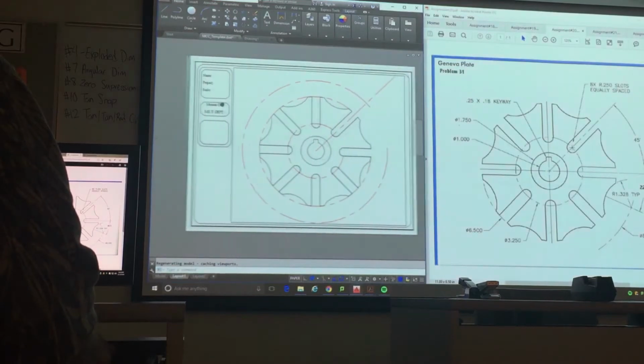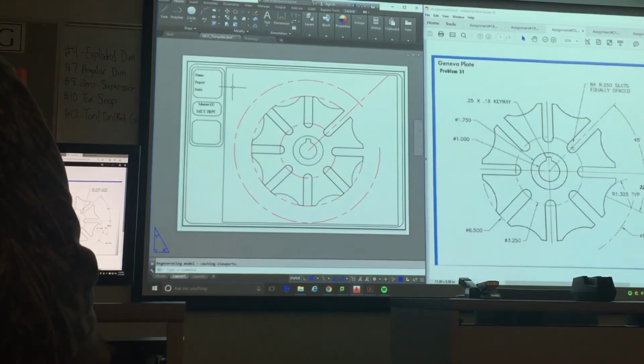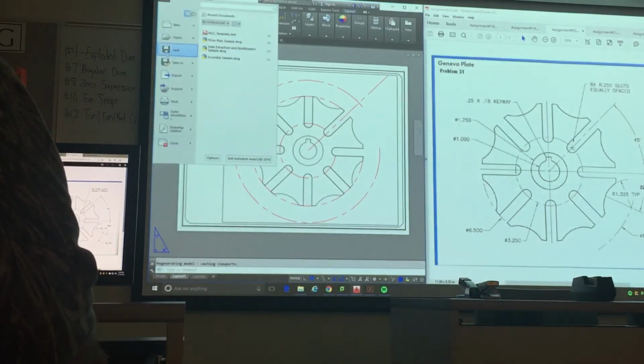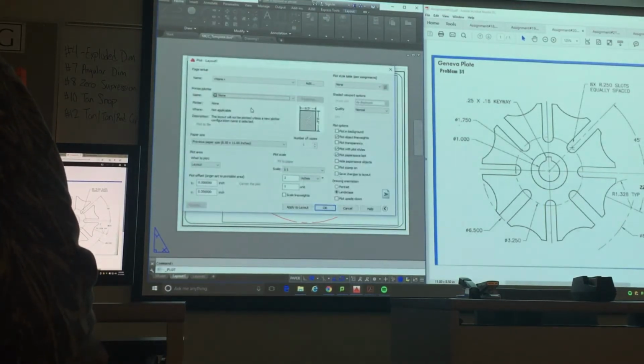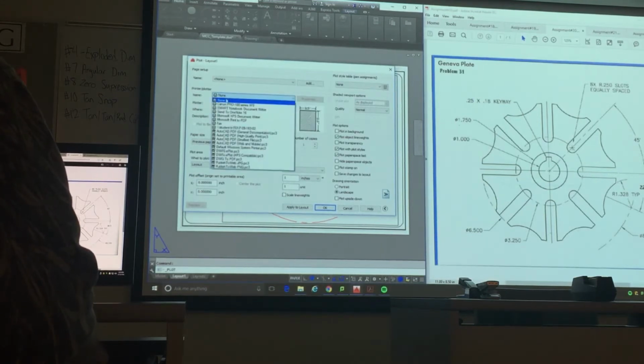So, assuming that I've changed everything and I'm just ready to print, I'm going to go to the big red A, print, and I'm going to choose the student printer. That's that guy, slash students, and then depending on which side of the room you have, it'll be 1 or 2.